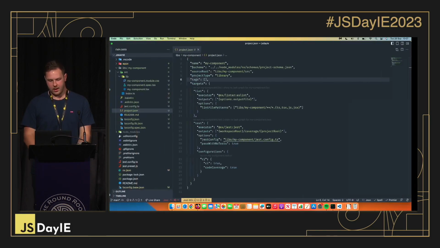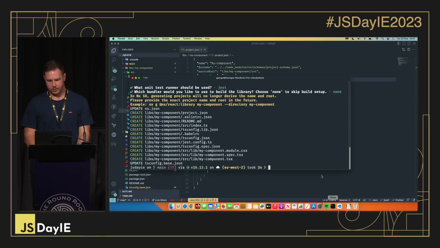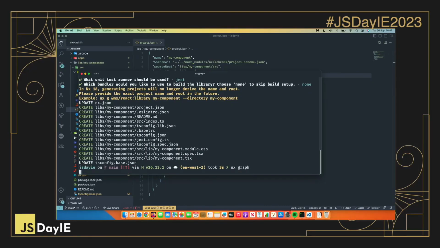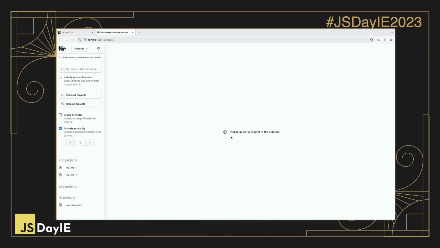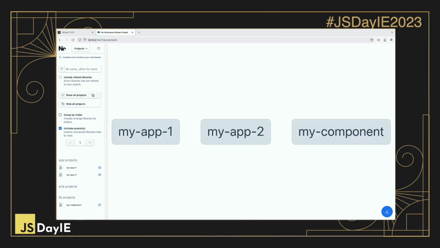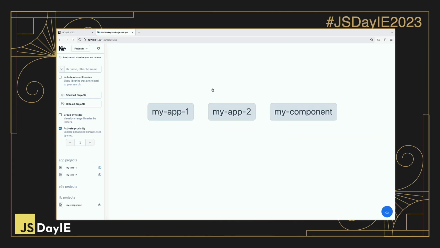So if we come back to the terminal now and we run nx graph, this is going to open up this UI. And if we hit show all projects, you can see we've got the three projects from our workspace, my app 1, my app 2, and my component. But right now, they're all totally isolated from each other. There are no connections between any of them because they are just completely separate projects.